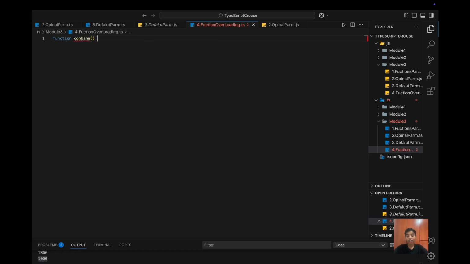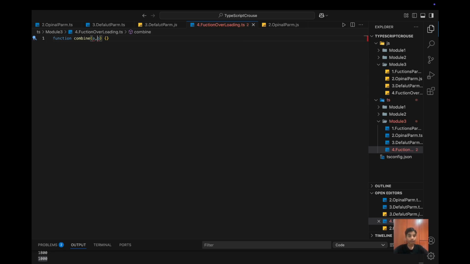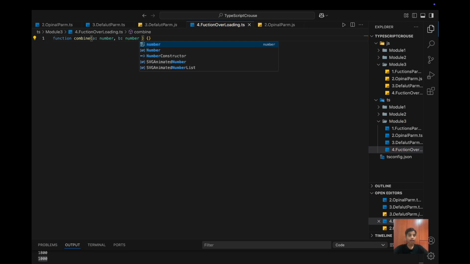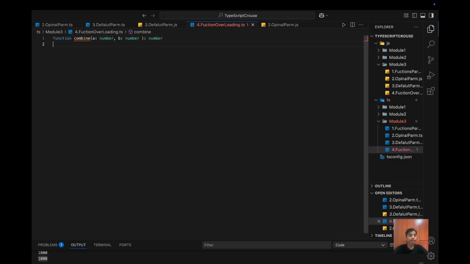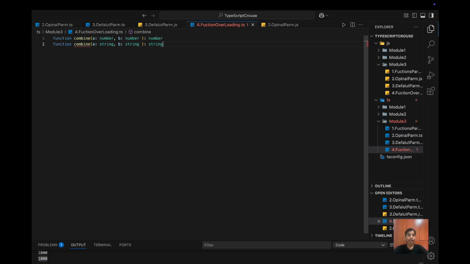This function will obviously be something like this. We'll have a comma b, which should be of type number and of type number, and it should return a type number. Alright, so now this might give an error because we have to declare it, but we'll do that. So let me just copy this line, and over here let me edit it to be of type string and type string. So now we're going to finally declare our function.